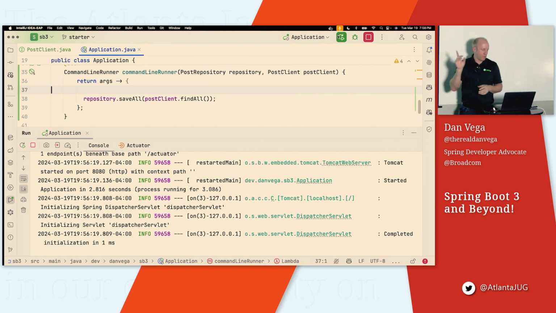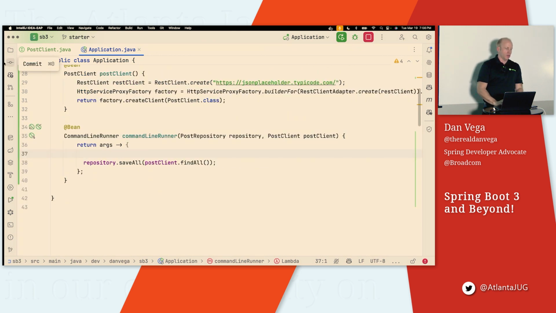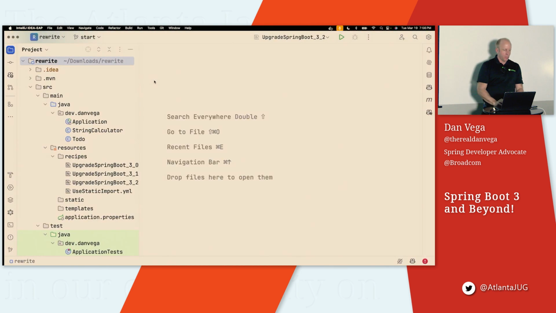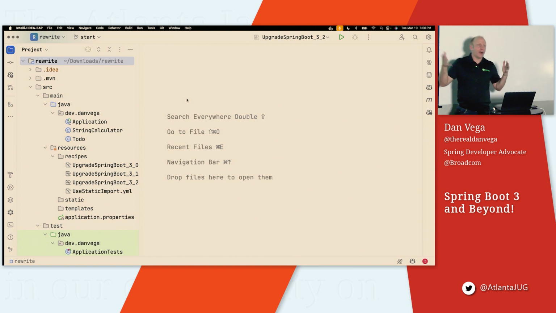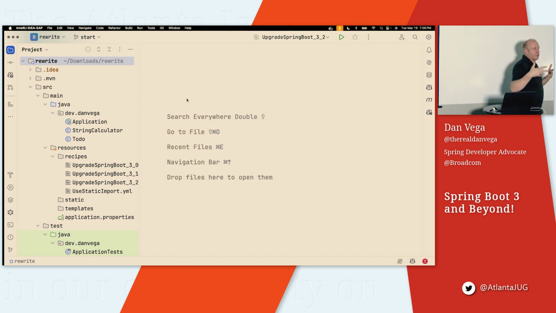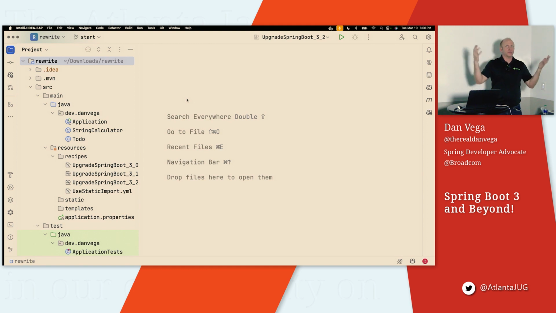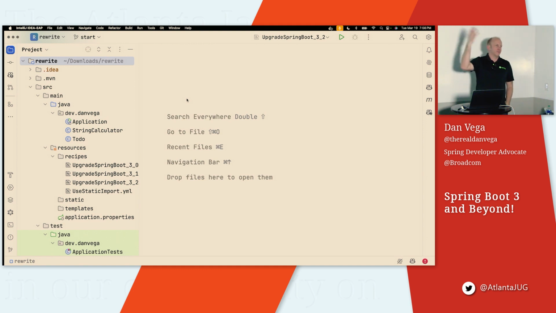All right, I'm just going to show off one more little thing, and we'll call it. So, who's heard of Open Rewrite? All right, a couple of people. So we've talked about all the cool things in 3.0, 3.1, 3.2. Some of the customers that we've been talking to say, that's great, but we've got to get there, right? We've got to be able to upgrade. We're still on a lot of applications that are on Java 8 and Spring Boot 2.7. How do we get there?